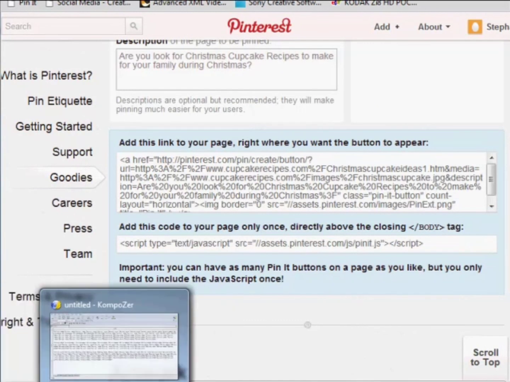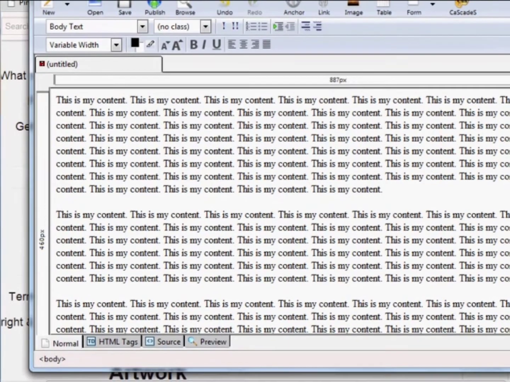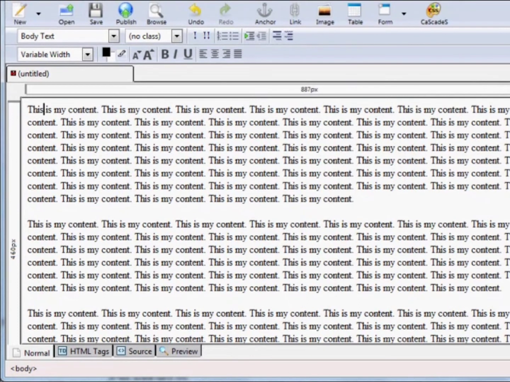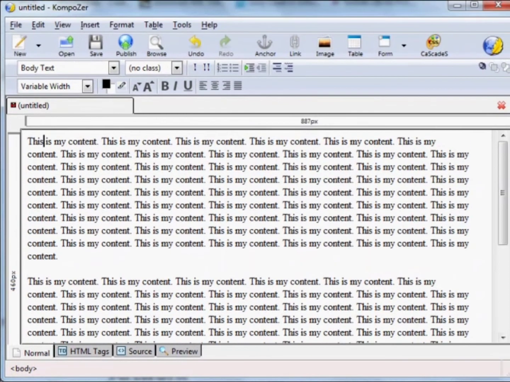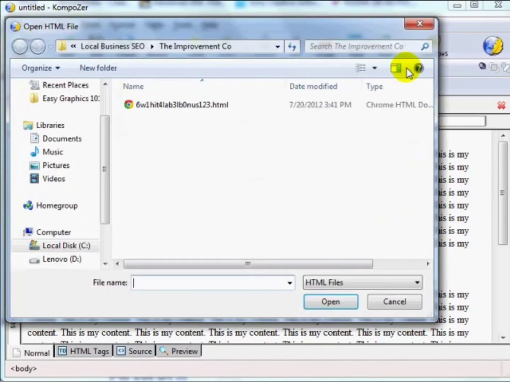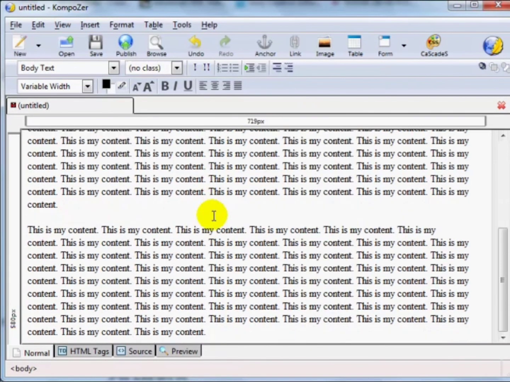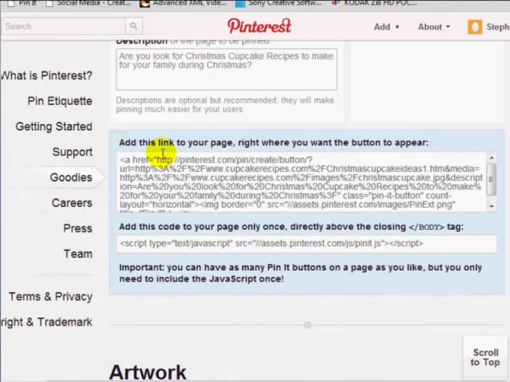And what you need to do is simply open up Composer and either find the file or create a file. So we're going to find the file, you'll need to click on File, Open File, and find the HTML file. Now, in this case, I'm going to use this as an example. Let's say, for example, this is my HTML page. All I need to do is simply add this link to your page where you want the button to appear.